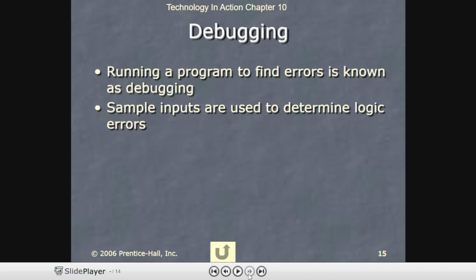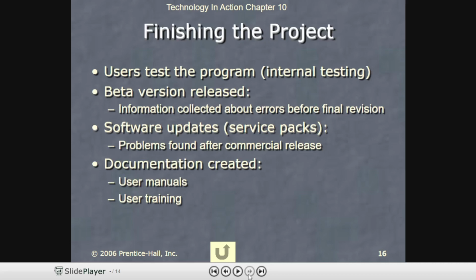Debugging. Running a program to find errors is known as debugging. Simple input is used to determine logic errors. Finishing the project: user testing of the program, internal testing, beta version, software updates, documentation created, user manual, and user training.